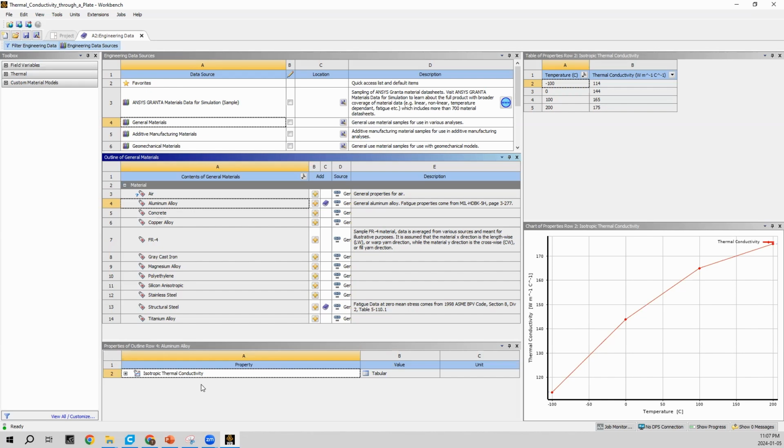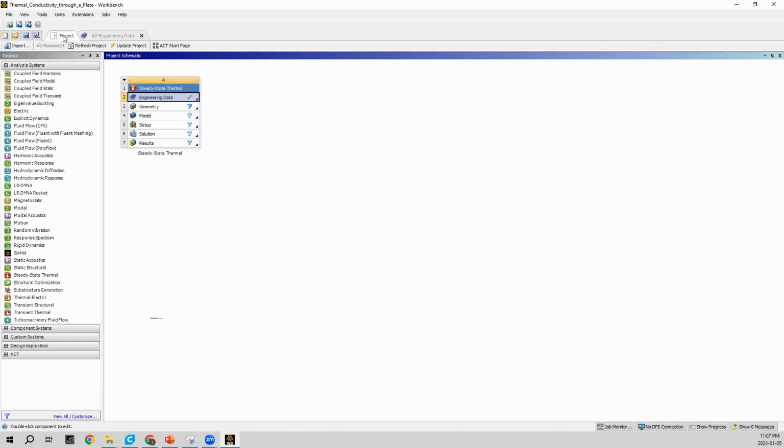So now that we've added aluminum alloy as a material into our analysis, we can go back to our project tab by pressing on project. And now we can see that we have a check mark beside engineering data. We actually already had a check mark beside engineering data because by default, Ansys always has us using structural steel. But as we go through the mock-up of this analysis, you'll see that these question marks are going to slowly turn into check marks, meaning that we've completed the section.